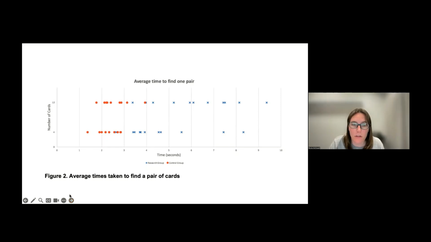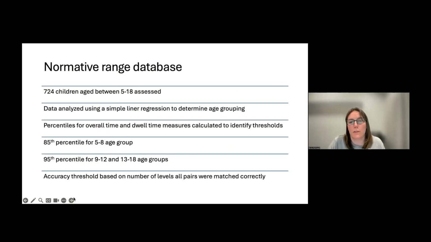The orange dots are the children in the control group who had typical vision, and the blue asterisks or crosses were the children who had the visual search issues. And you can see the number of cards and how long it took them to match a pair of cards, when there were 4 cards in the lower one and 12 cards at the top. The control children took pretty much the same amount of time with 4 cards as with 12 cards, but the children in the research group took a lot longer when there were more cards for them to process. The normative range database assessed 724 children.